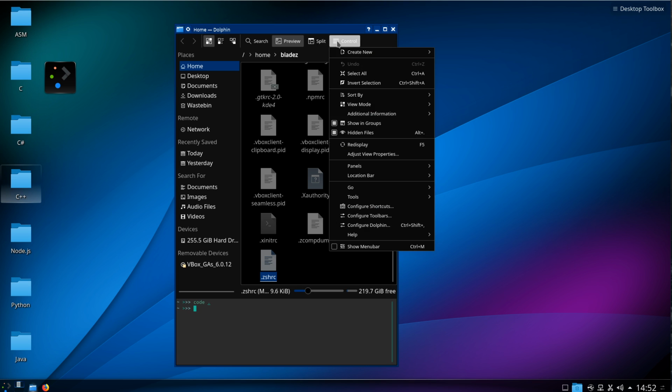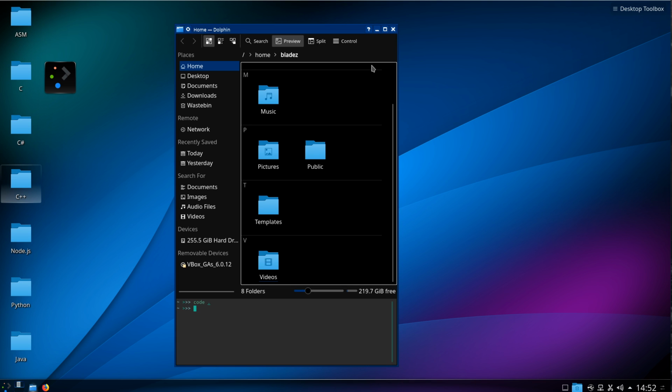That's the only thing I can think of there. Get rid of hidden files now because it upsets code.